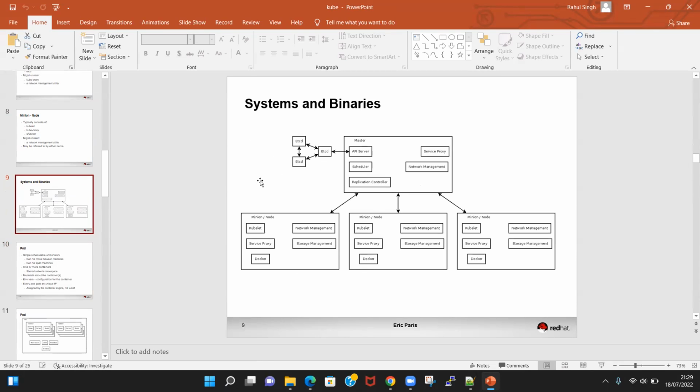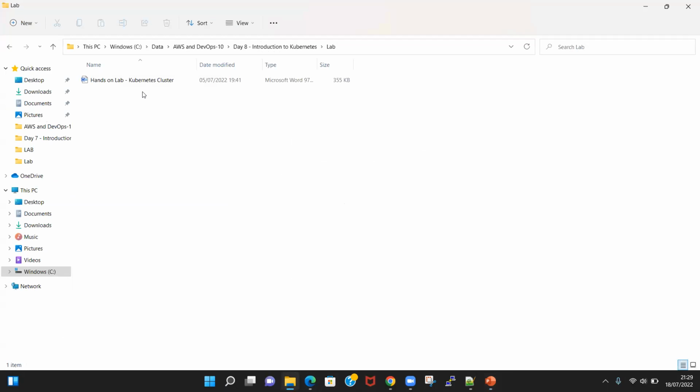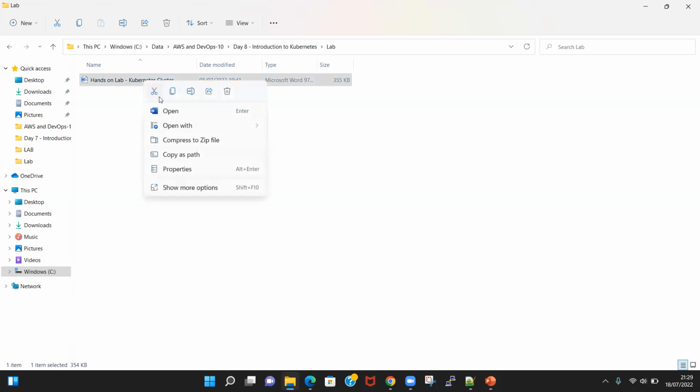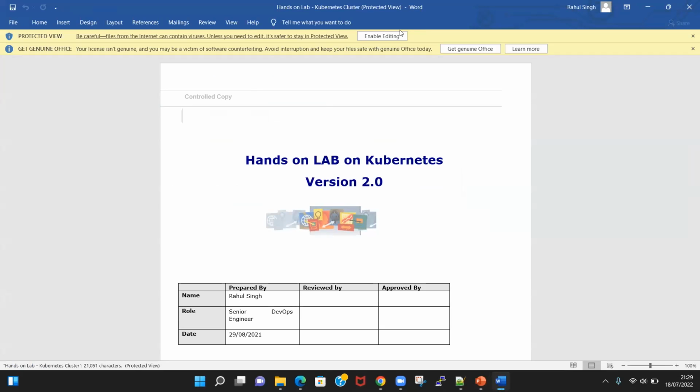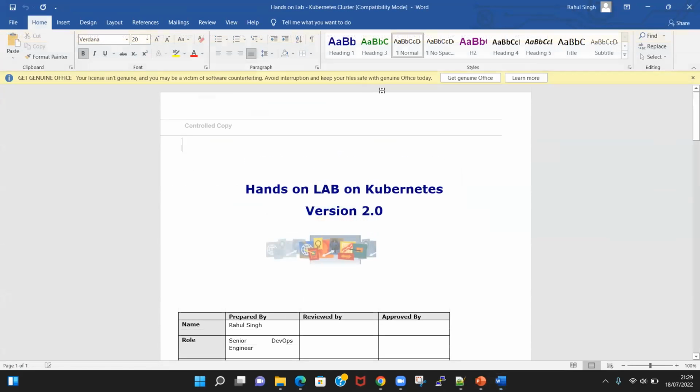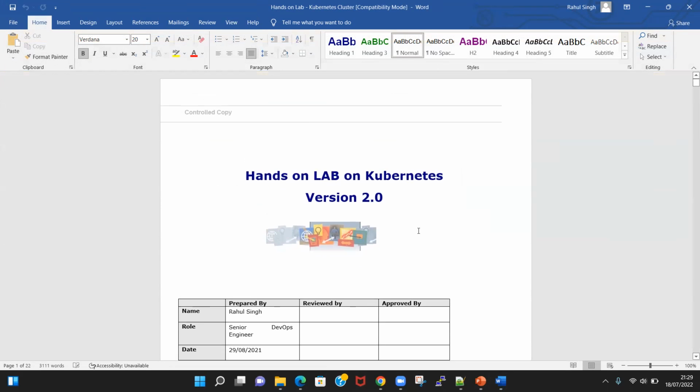So let's try jumping into the practical, where we will create the cluster. Once the cluster is created and up and running, I'll show you what the pod is, what the namespace is, all those things.